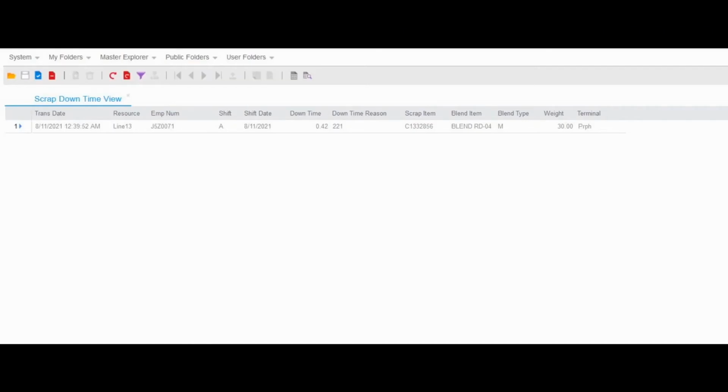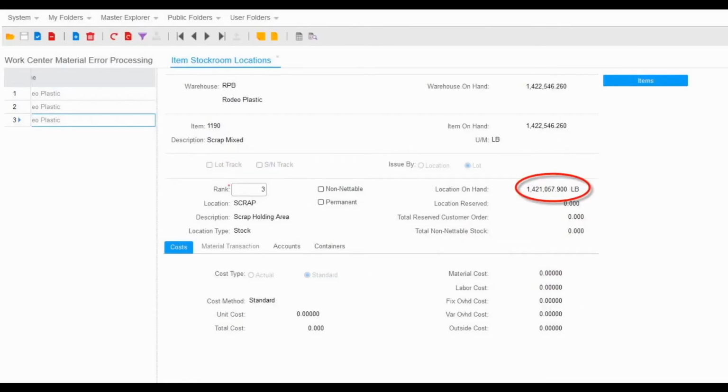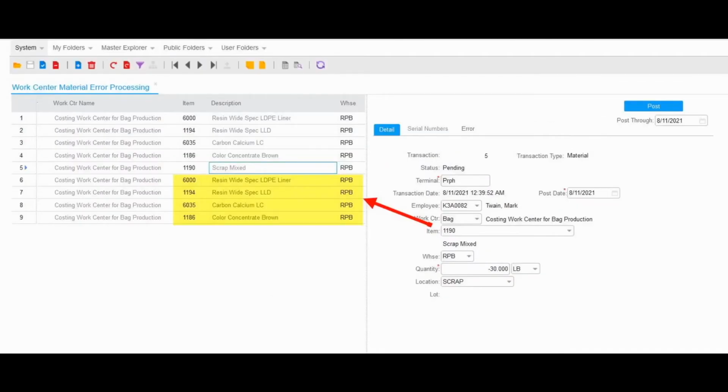Prophecy will populate a custom scrap downtime data table that the customer uses for analysis and reporting. The actual scrap produced is issued as a negative quantity on the Work Center Material Error Processing Table, effectively placing it into inventory. The warehouse scrap location is updated to add the new quantity of scrap. The raw materials that comprise the scrap are issued to the Work Center.